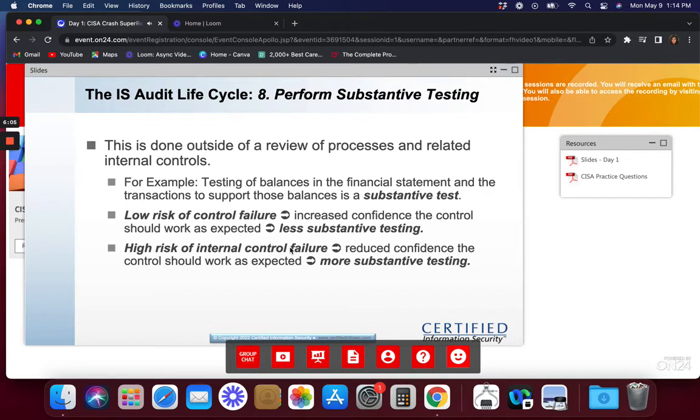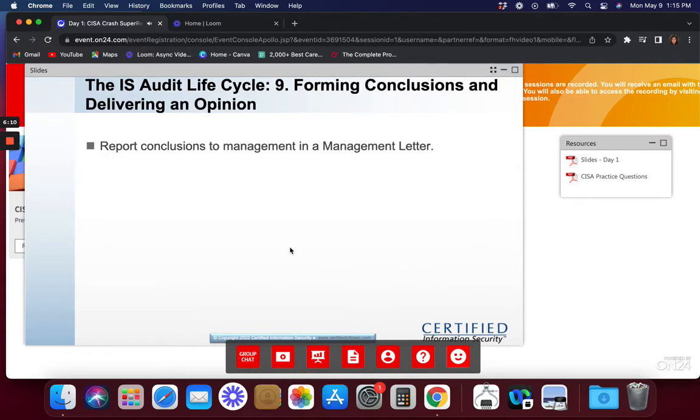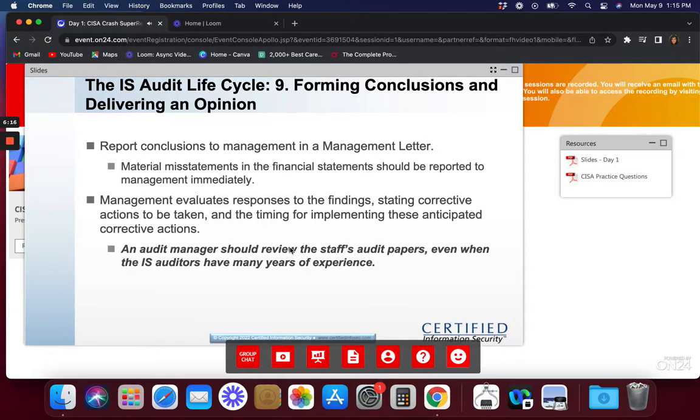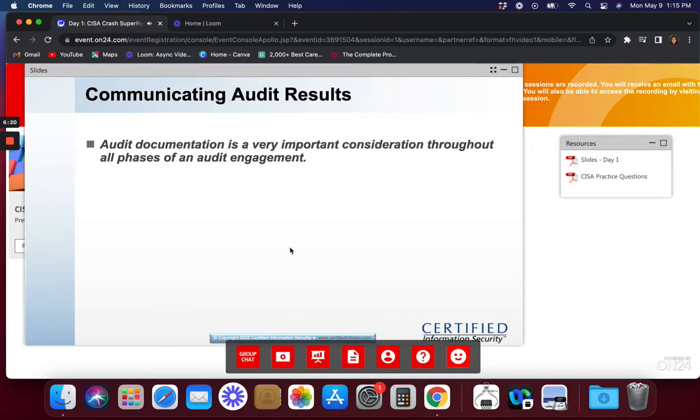And then finally, in your life cycle phase 9, you'll be delivering an opinion, your conclusions. Again, just general exam-y stuff here, pretty straightforward. Audit documentation, very important consideration. In which phase of your audit? All phases. That's the best answer.